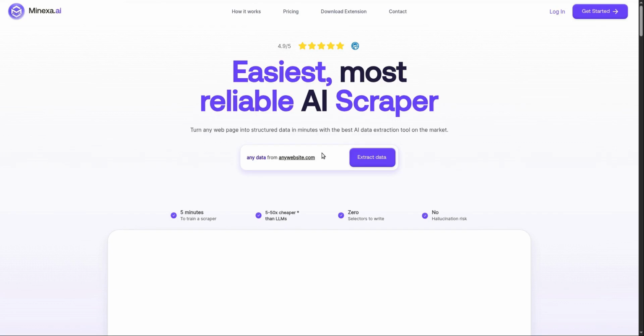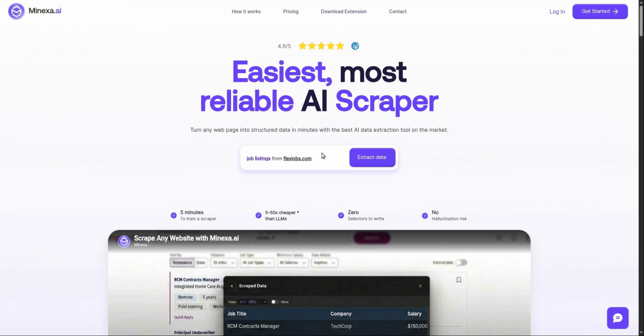The data you need is already on the web. Minexa gets it out simply and accurately, for anyone and without paying per token for developers working at scale.